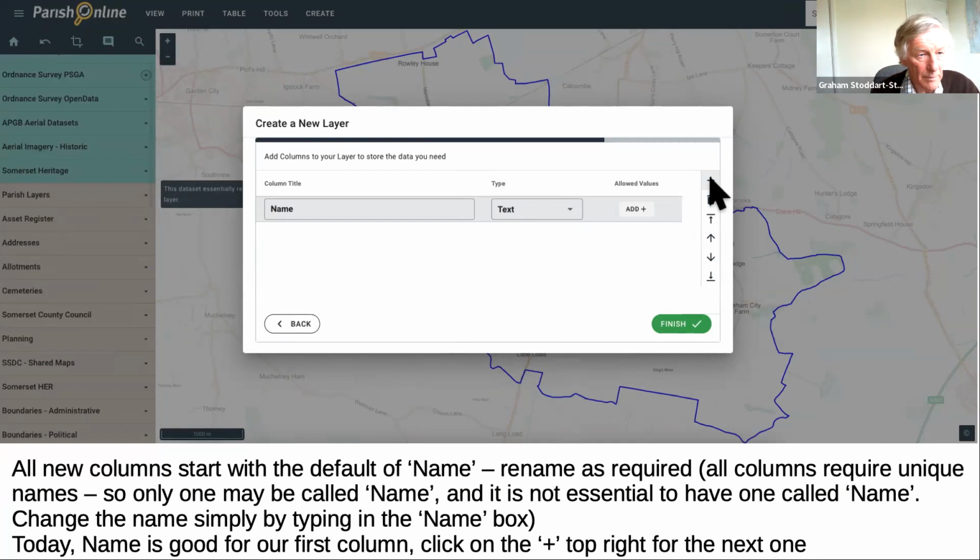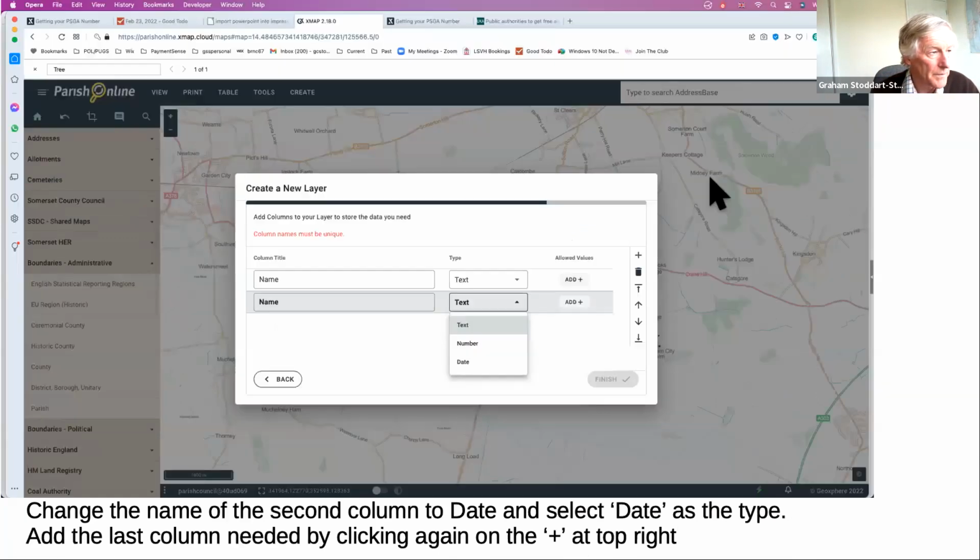Click on the next plus sign at the top of the right-hand column. You'll see it names it name for you, but it shows a little red warning sign that it can't be called name. The word name can only be used once. It must be unique. So we're going to change the word name on this second row to date. Just put your cursor on the word name and overtype it or delete it and type in date, and then move to the middle type and select from the drop-down arrow, select date, and you're done.